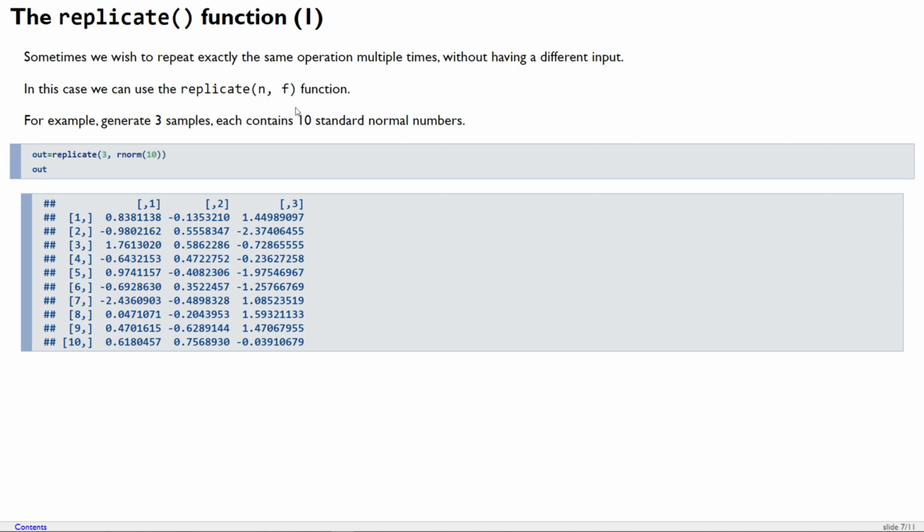For example, we want to generate 3 samples. Each contains 10 standard normal numbers. We can do the following. Replicate 3 rnorm 10. Okay, so do this 3 times and save the result in out. By default, the result will be saved as an array. So it's a 2-dimensional array. Each column is a vector or a sample.